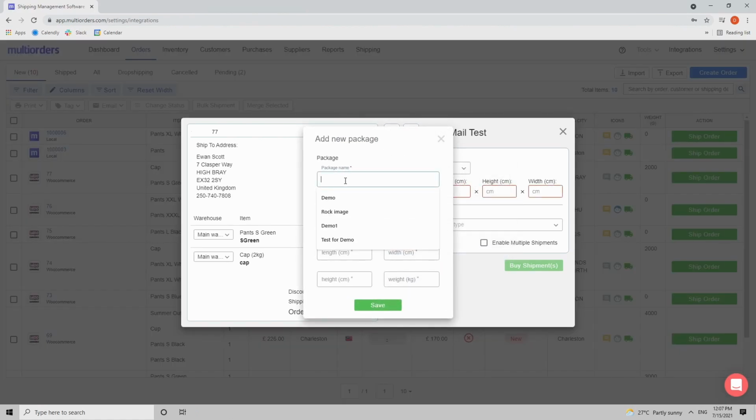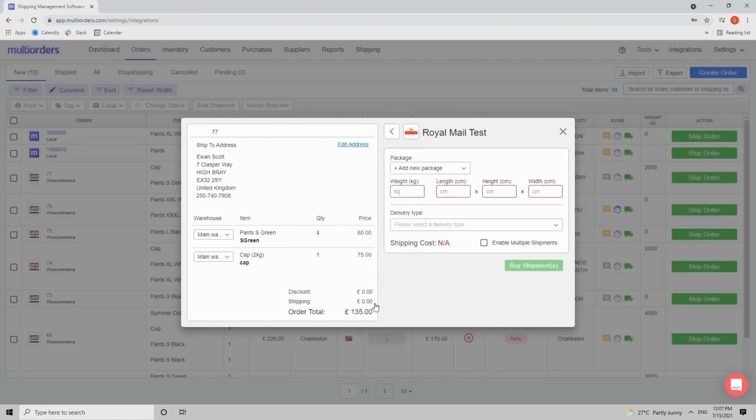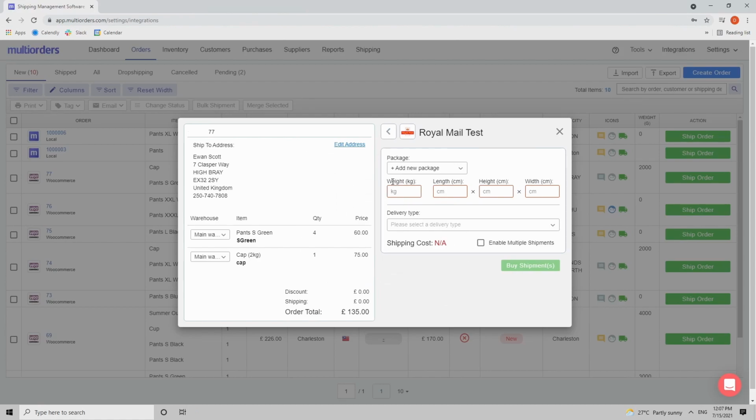I can enter a name, let's call it demo123. I can set it as a default. If I click yes, every time I ship this package will be selected automatically, and I can input the dimensions. Let's do it like this: 20, 20, height, let's do it 15, and let's do the weight 1 kilogram, and click save. By the way, in the weight, length, height, and width, at the moment I have the metric system, but in settings you can easily select imperial units if you're using those.